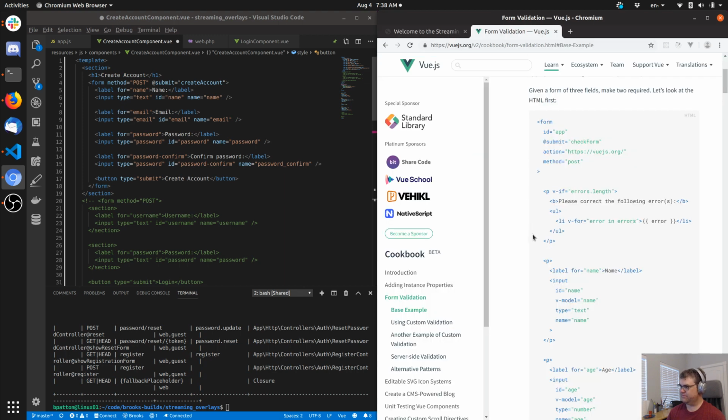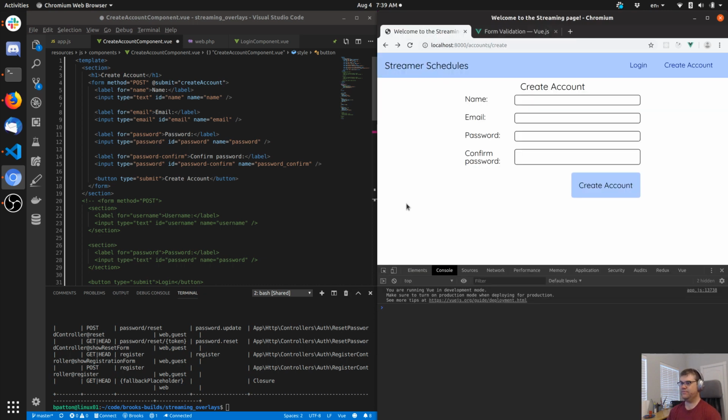How shall we go about it then? Text, placeholder, edit. Okay. So I'm seeing a V model. They're using V model. I don't know what that means, but V model. Okay, wait.